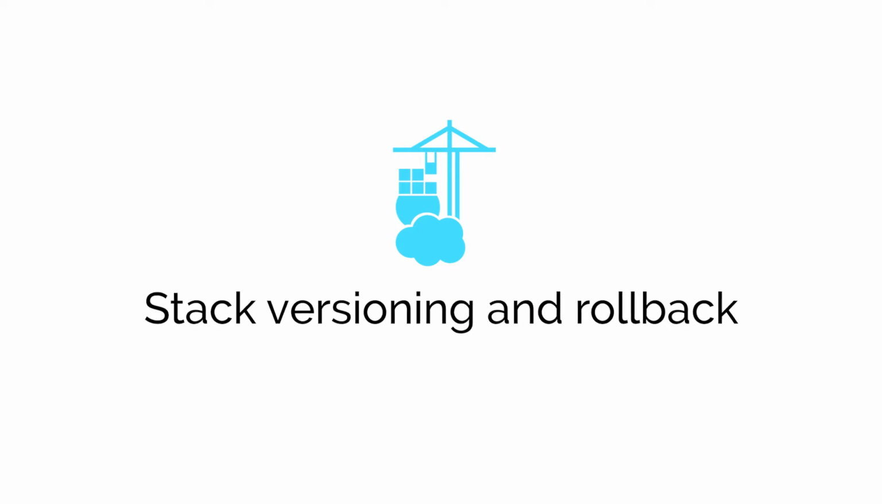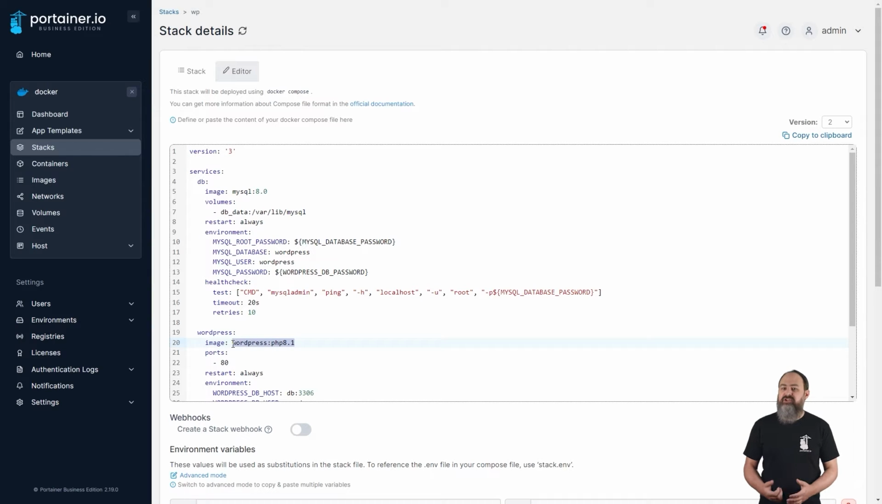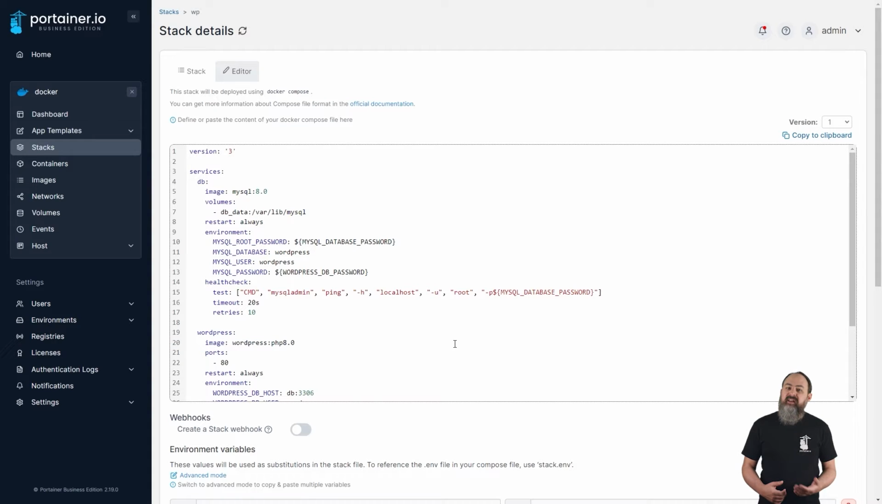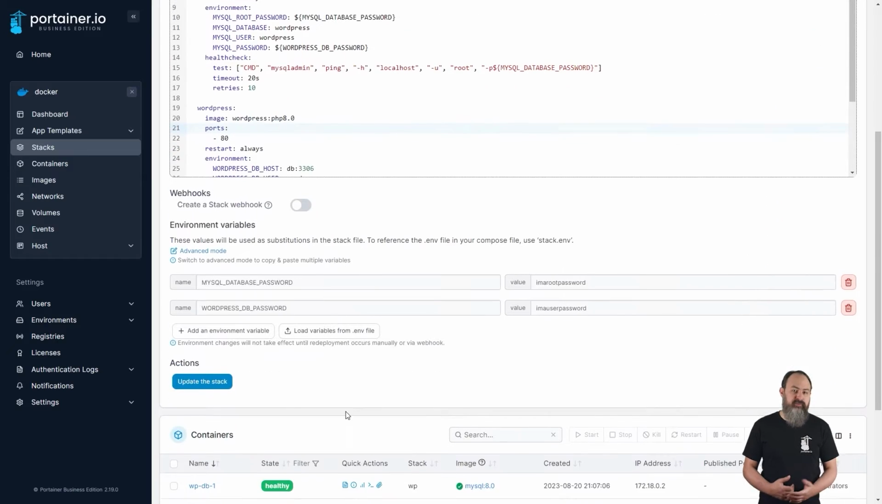When using stacks in Portainer, you may sometimes make a change that doesn't quite work as you expect. With 2.19, we've added stack versioning to Portainer, which lets you keep a record of your previous stack configuration when deploying an update. If you run into issues, you can roll back to the previous stack configuration that Portainer kept for you. This is available for both Docker standalone and Docker Swarm stacks.